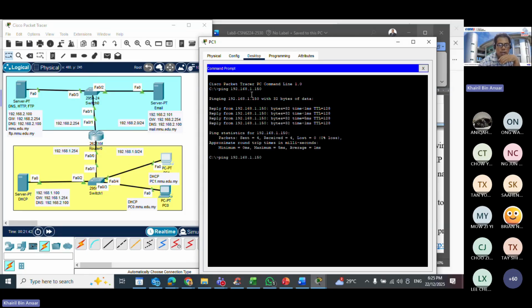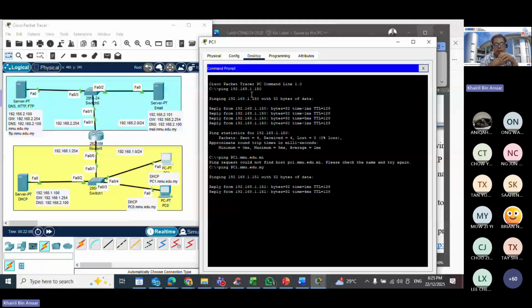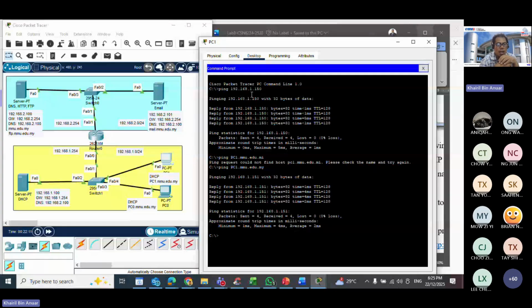Then what we want to have is instead of pinging the IP address, we want to ping also the name. Okay, so pc1.mmu.edu.my. Say that we mistype this, okay, .mi for instance, you won't get it, right? Will not find. Okay, but if you type correctly pc1.mmu.edu.my, you can get the reply. So meaning that the network is okay, the DNS also has already been set up properly.